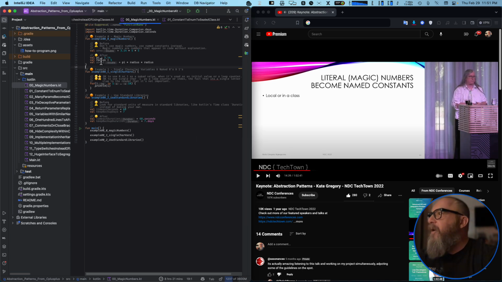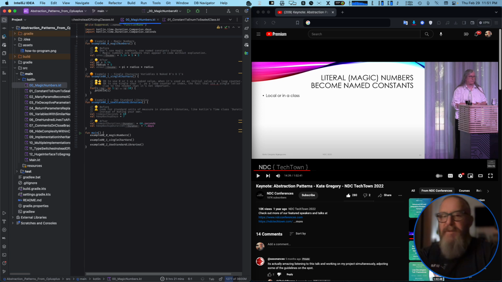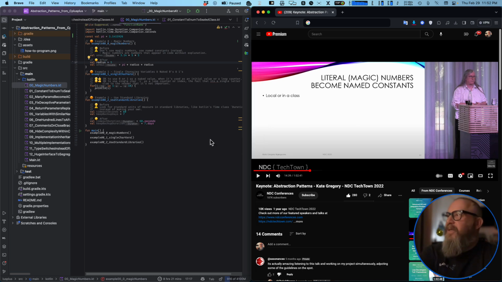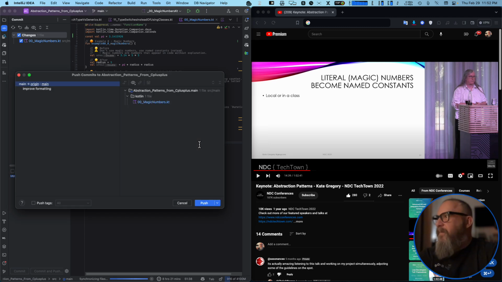Right, so she's just talking about here how you don't want to just have raw numbers like this. You want to give it a value like this. So you can say const val pi equals 3.14159265, and you should get this out of a standard library, of course. So we could define pi right here like that, and that's your constant. There we go.